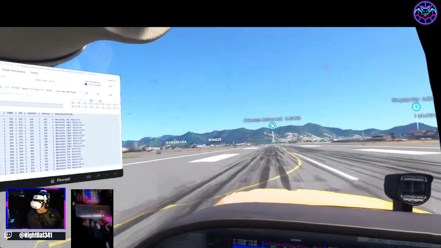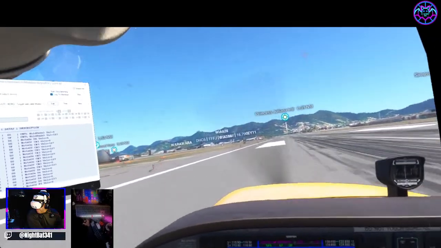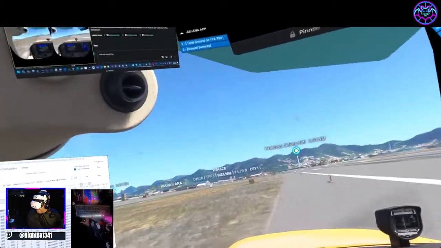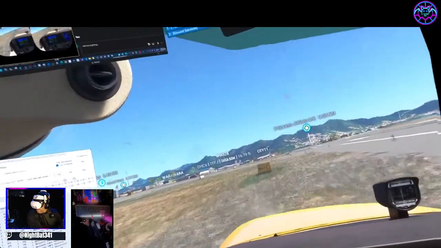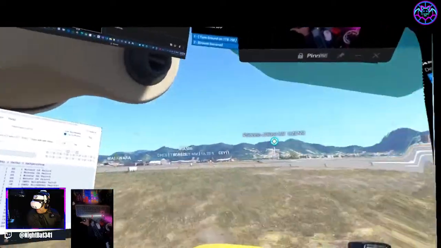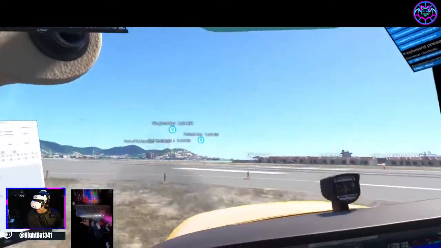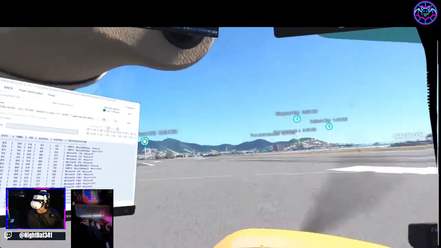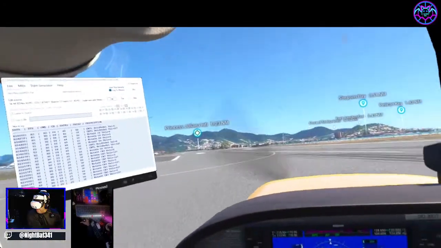Next time, it probably would help to have my foot on the rudder pedals. I don't know where the rudder pedals are. Okay. So don't land without your feet on the rudder pedals.